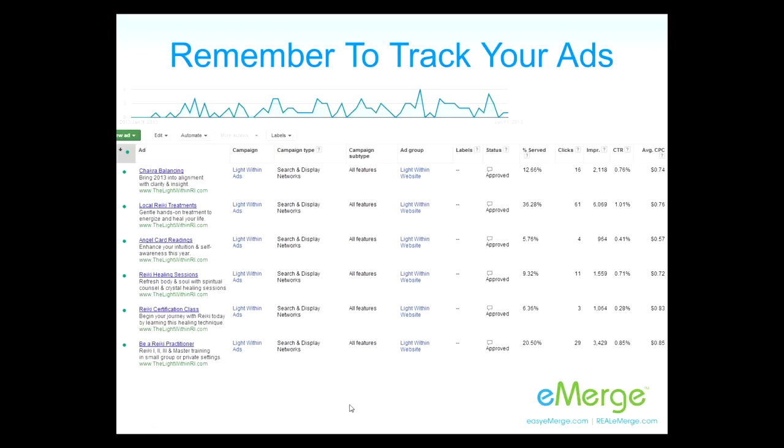So, like I said before, it's really important to keep track of how your ads are doing, and then work from there to either improve your ads or remove ads. Like I said, Google Ads may not necessarily be what your business needs right now, and this is a really great way of determining whether or not it's an asset to your business.